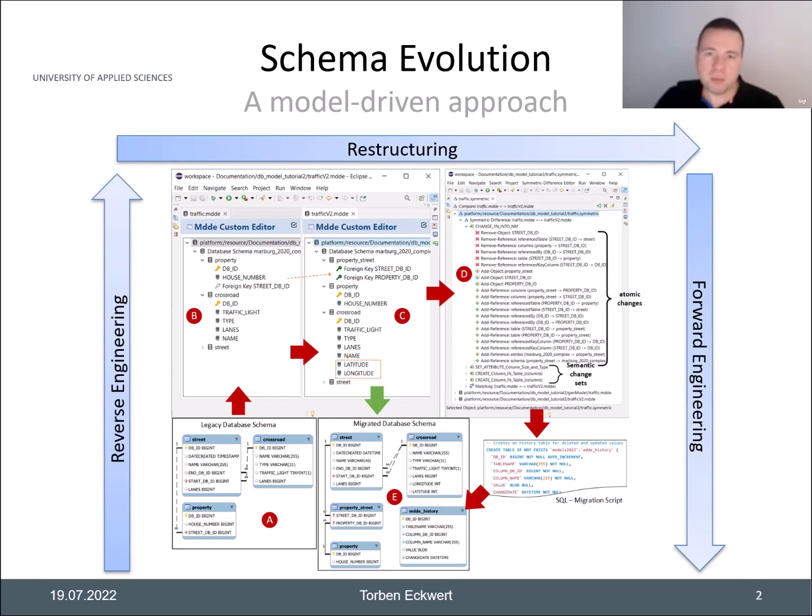EvolveDB is a model-driven restructuring approach which consists of three use cases: reverse engineering, then we're going to edit a model of our database created by reverse engineering in a restructuring phase. The freely edited model and the original version are afterwards compared, and from the difference between the two model versions we're going to generate a SQL migration script in a forward engineering task.